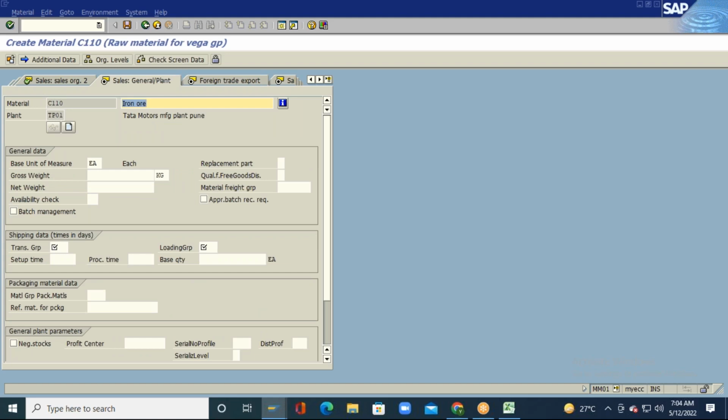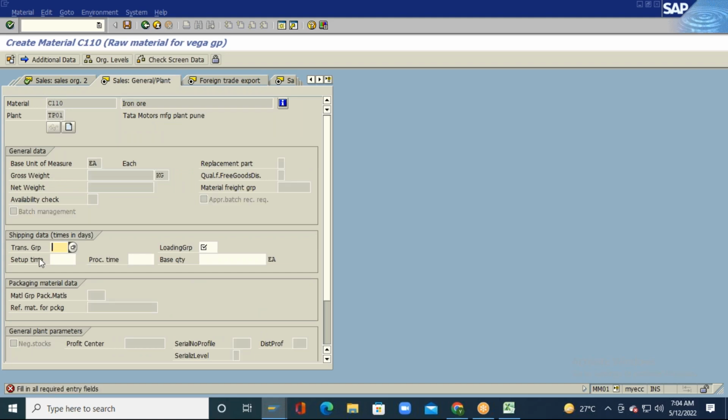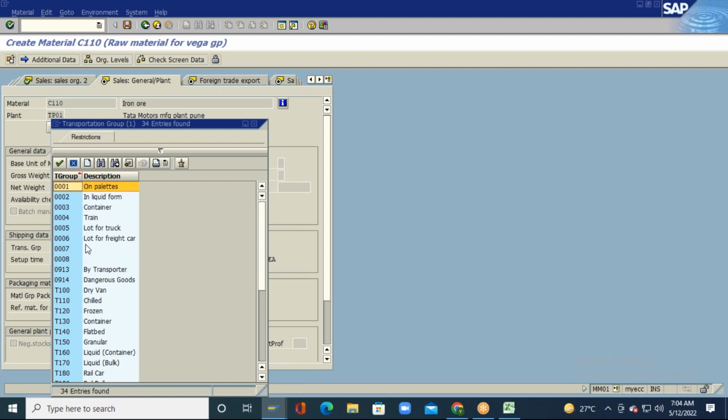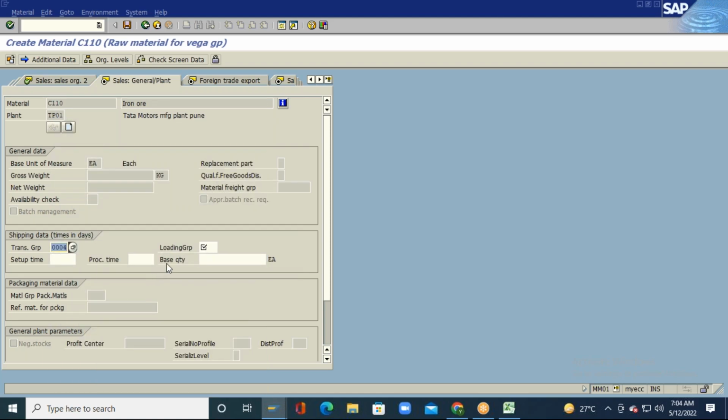So I will click again on sales general plant data. Here the transportation group is a mandatory field. What is the transportation group? If you want to ship the material from your company to the customer location, what transportation medium are you using? Are you using train or truck, or rail, etc.? So you just need to select the relevant transportation medium.